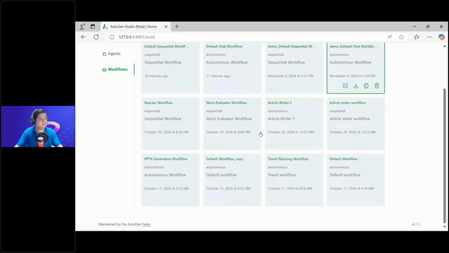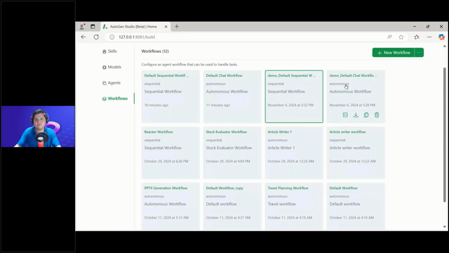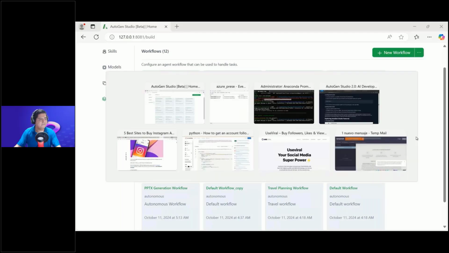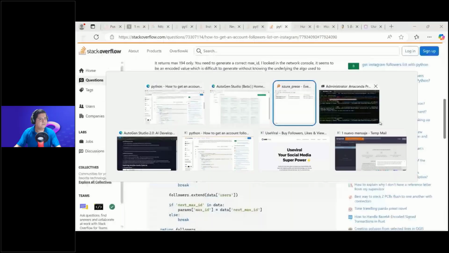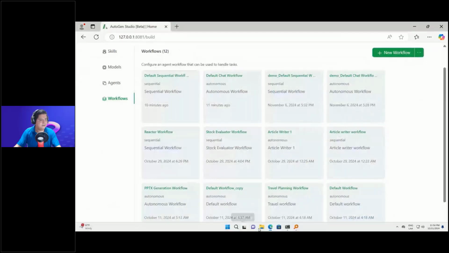We have another workflow. So for example, the financial workflow and so on. You can create all the workflows that you want. And another thing that I want to show you is that the team, okay, let me switch to another window.